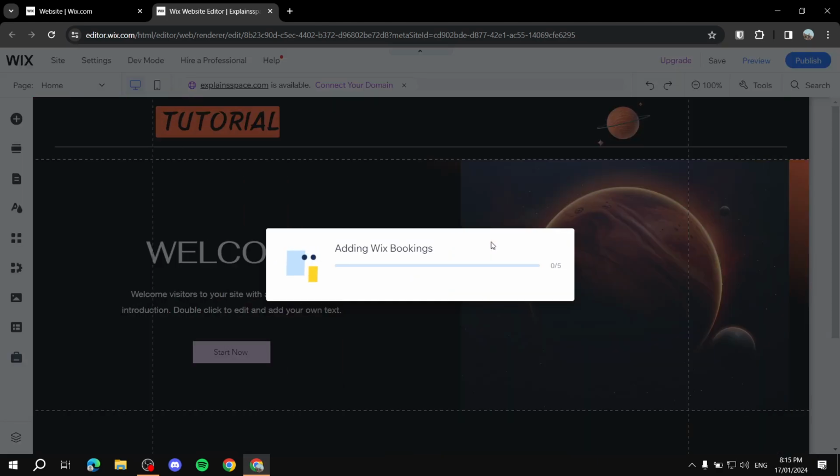Now it's just going to do its thing. It's just going to install it to our website, and we should be ready to go in a few seconds. So I'm just going to be showing you exactly. You can see already it's doing work. Like you can see the bag thingy here on the top right.